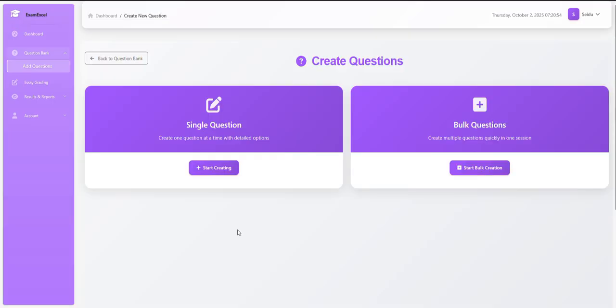So once I click on add question, we have two options: single question, that is create one question at a time. Then we have bulk questions, create multiple questions quickly in one session. Because of the number of questions that we need to add and the limited time we have, I will advise that we make use of this bulk question.